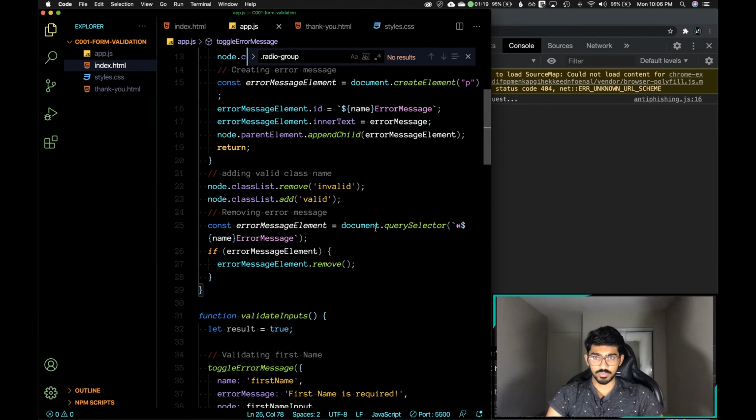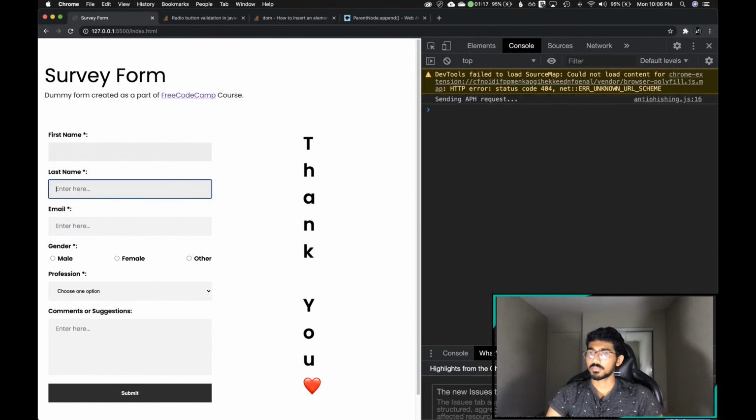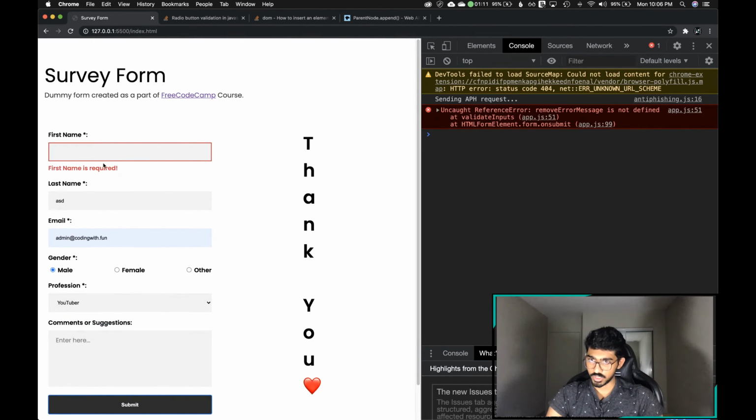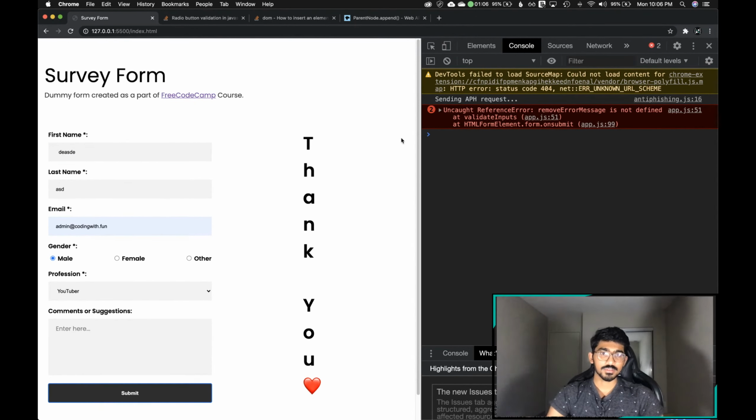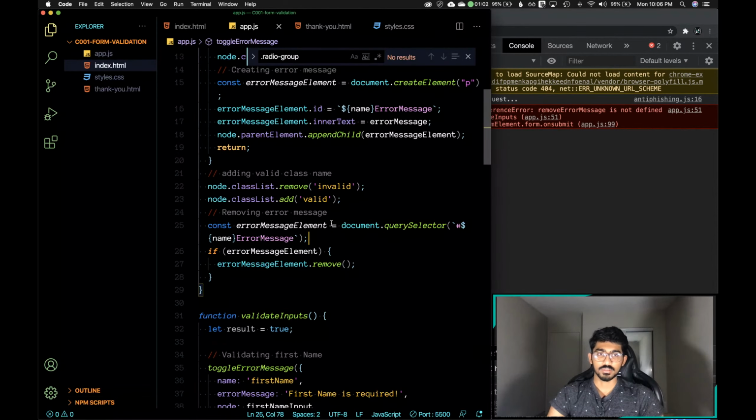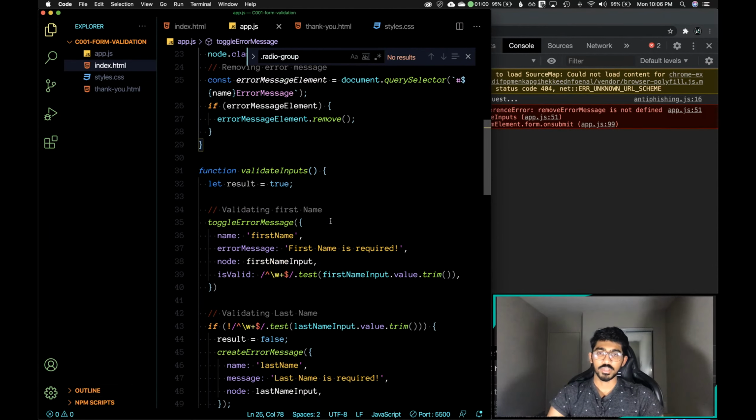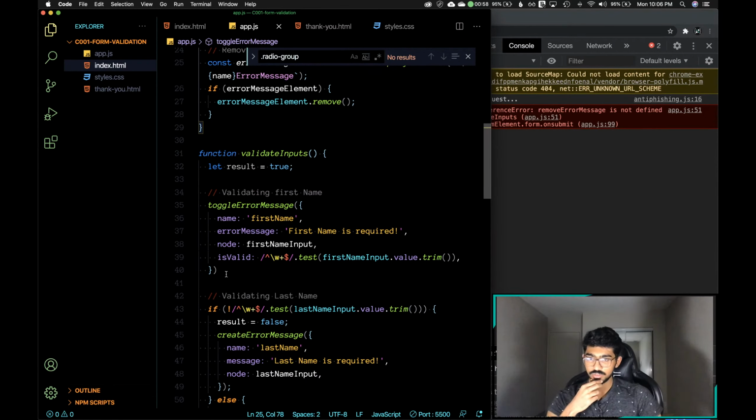Otherwise we'll just remove it. Yep. Select mail, and yep, it is working now. If I enter a valid value, it works. Remove error message is not defined. Oh yeah, it's for other validations.